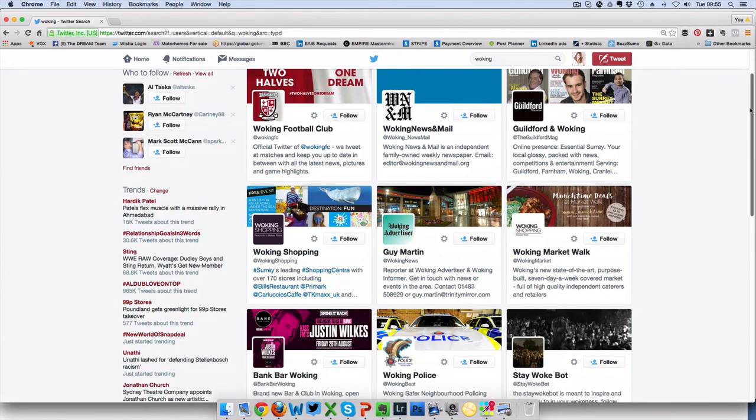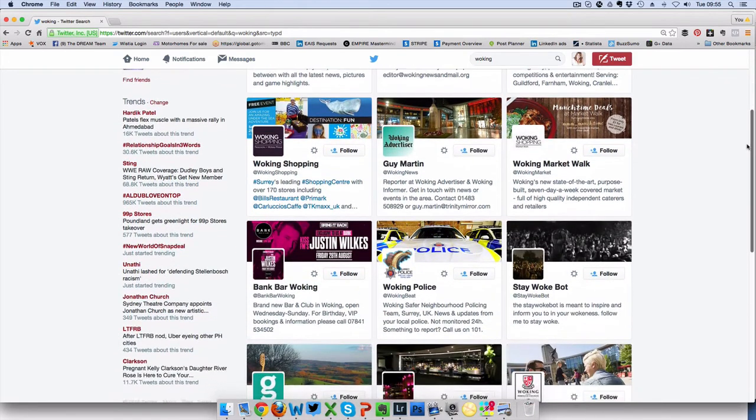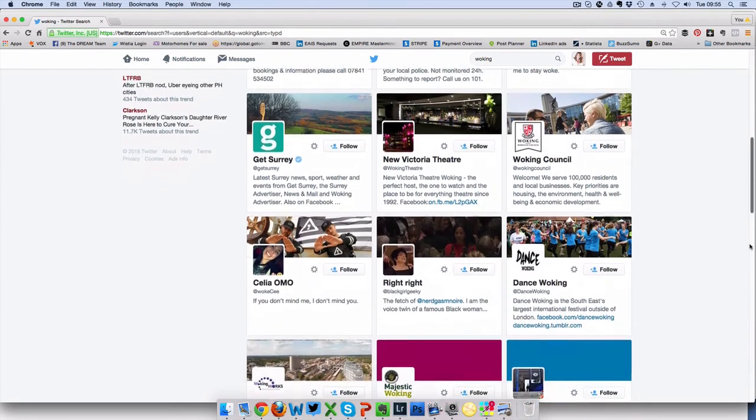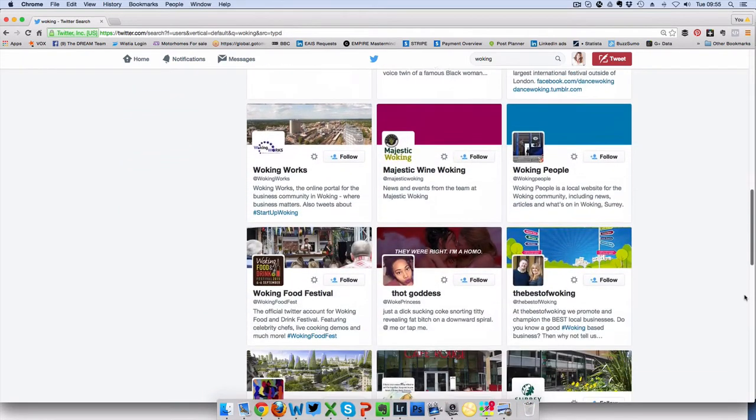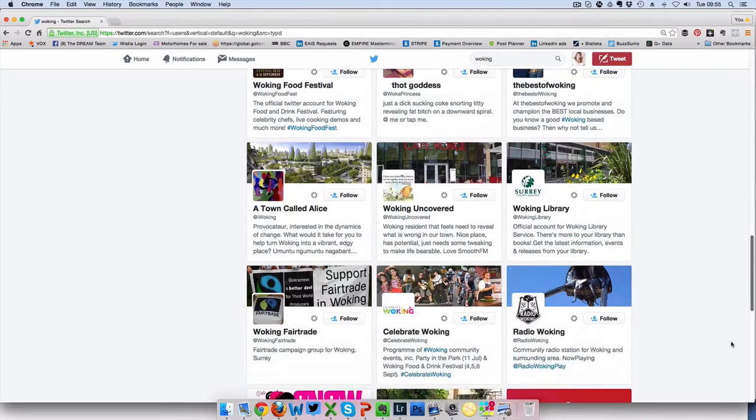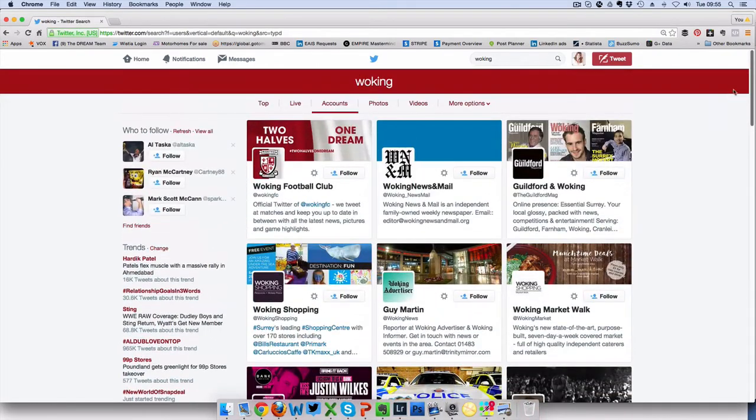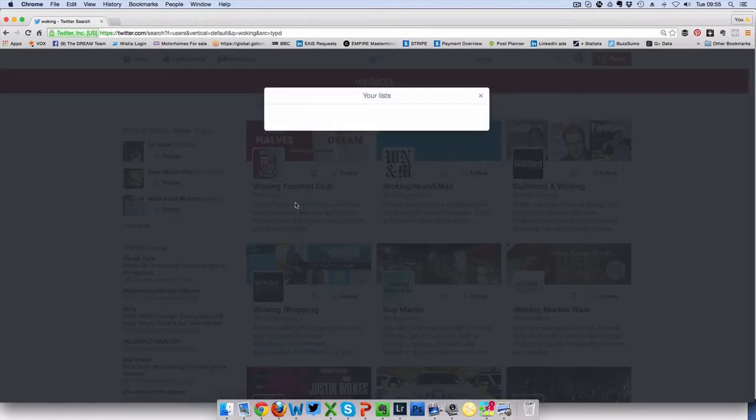If you are actually from Woking, I'm sure you'll recognise some of these brands here. You've got the police, you've got Get Surrey, you've got the theatre there. You've got Woking People, Best of, Woking Library. There's tons and tons of stuff there. So literally you could follow everybody in Woking, which would be a really good thing to do anyway. But the other thing you can do is actually put them in a list. Let's say I wanted to put Woking Football Club in a list all about Woking. I click this little cog here and I can add or remove from lists.